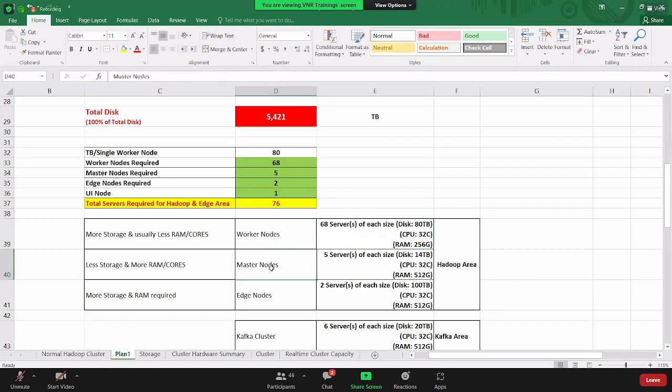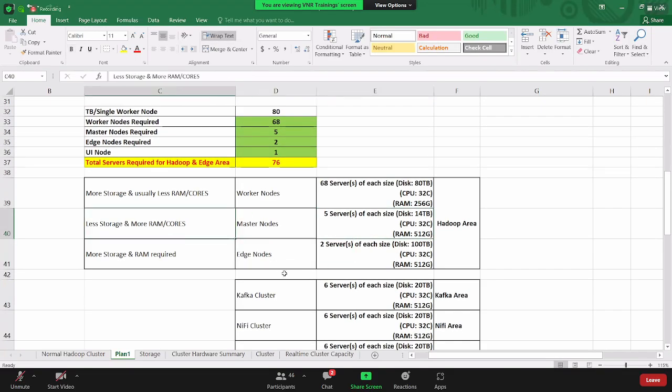But when it comes to the master node, it will store only the metadata, but this metadata also needs to be stored in RAM. That is the reason for master nodes: the required storage is less, but you require more and more RAM here. So here I'm using 512 GB RAM. Understood?